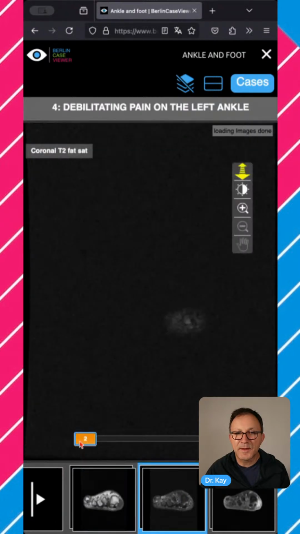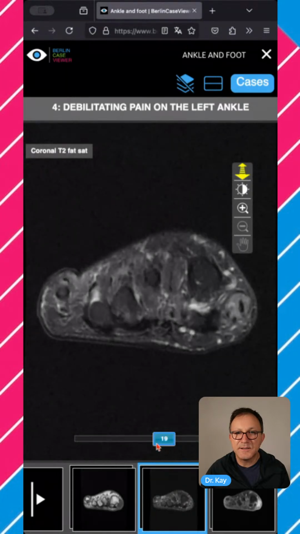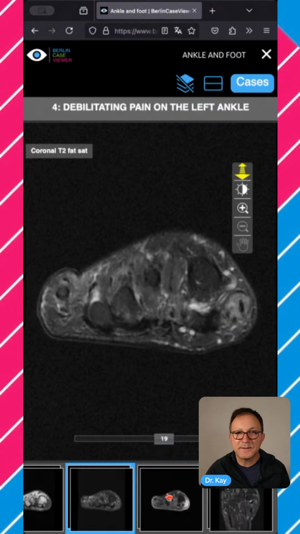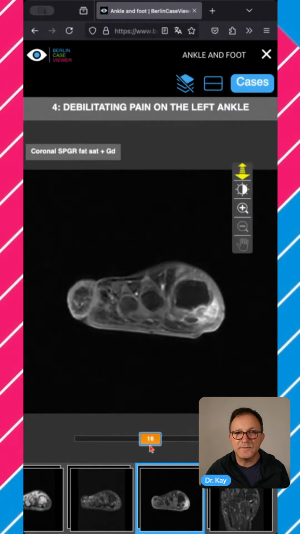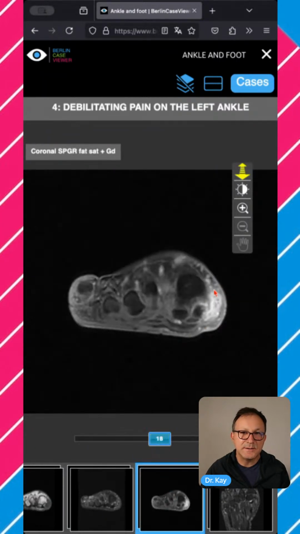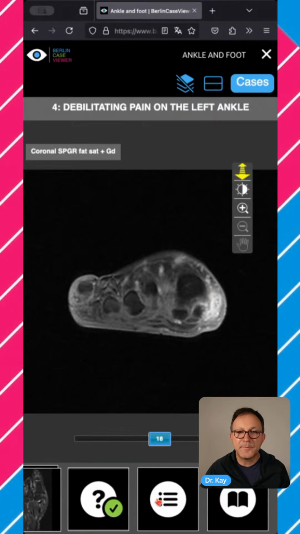And looking at the STIR sequence, we can see a little bit of bright signal here surrounding this tendon, but yeah, it's not really entirely bright. And I think this is a sequence after gadolinium injection where we can even appreciate better this enhancement next to the changes.